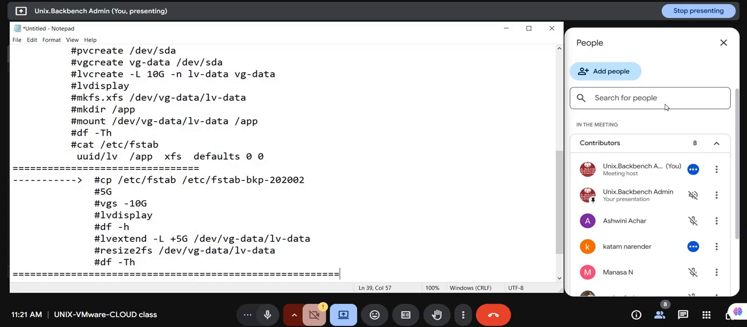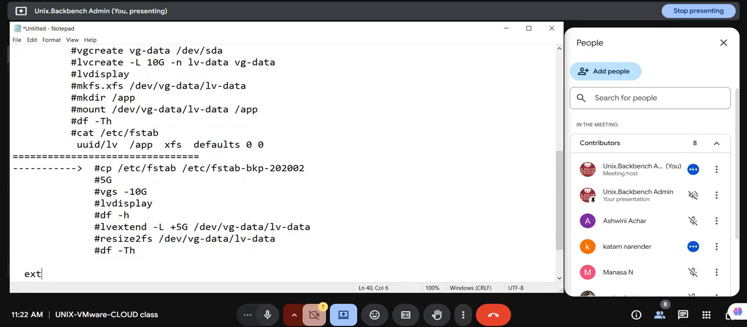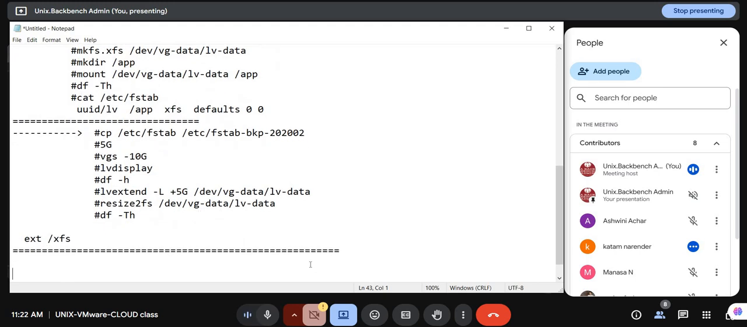xfs_growfs. ext and xfs, you remember, Nazia? Yes, sir. For ext we go with resize, and for xfs it is grow. Grow, so it's like a pro version. Okay.